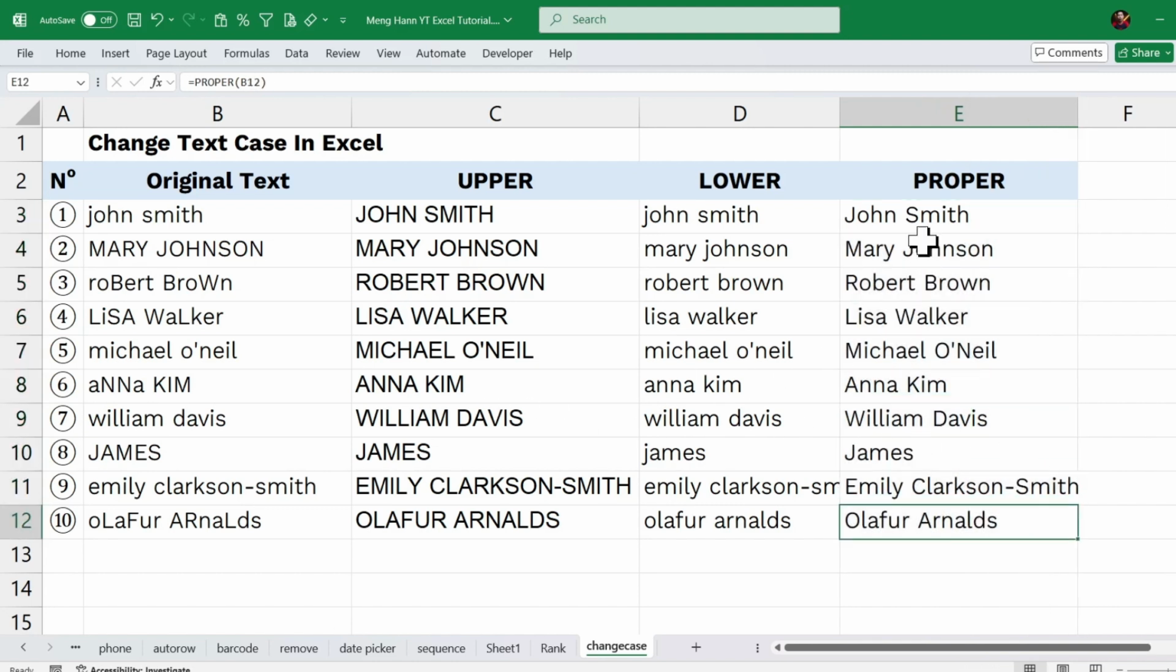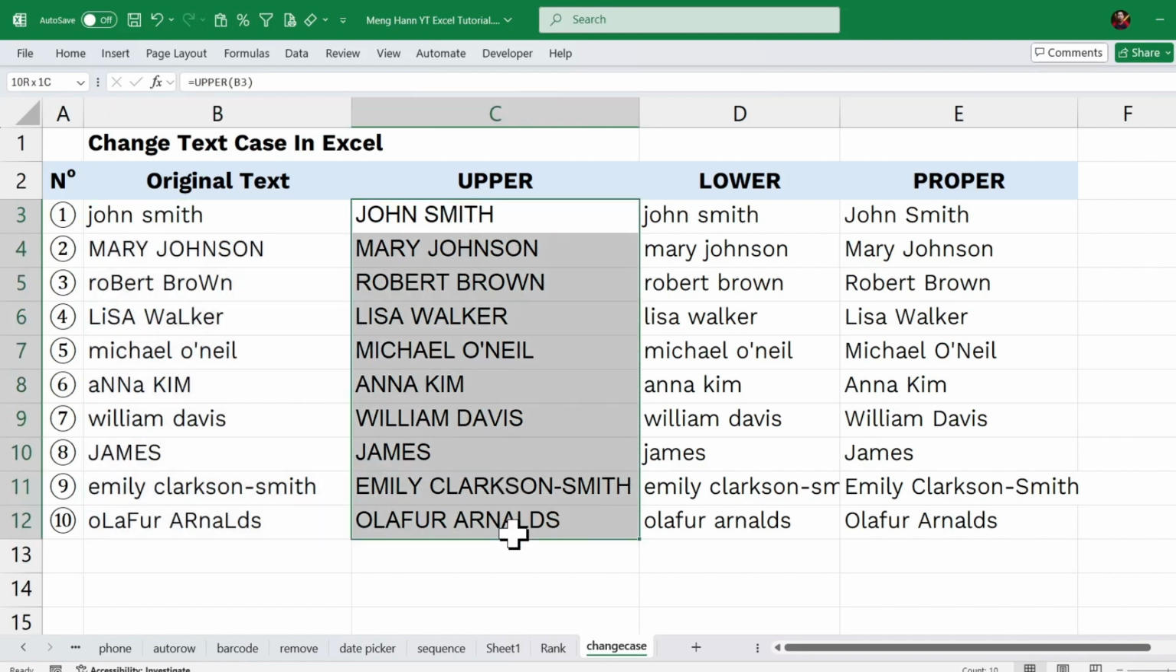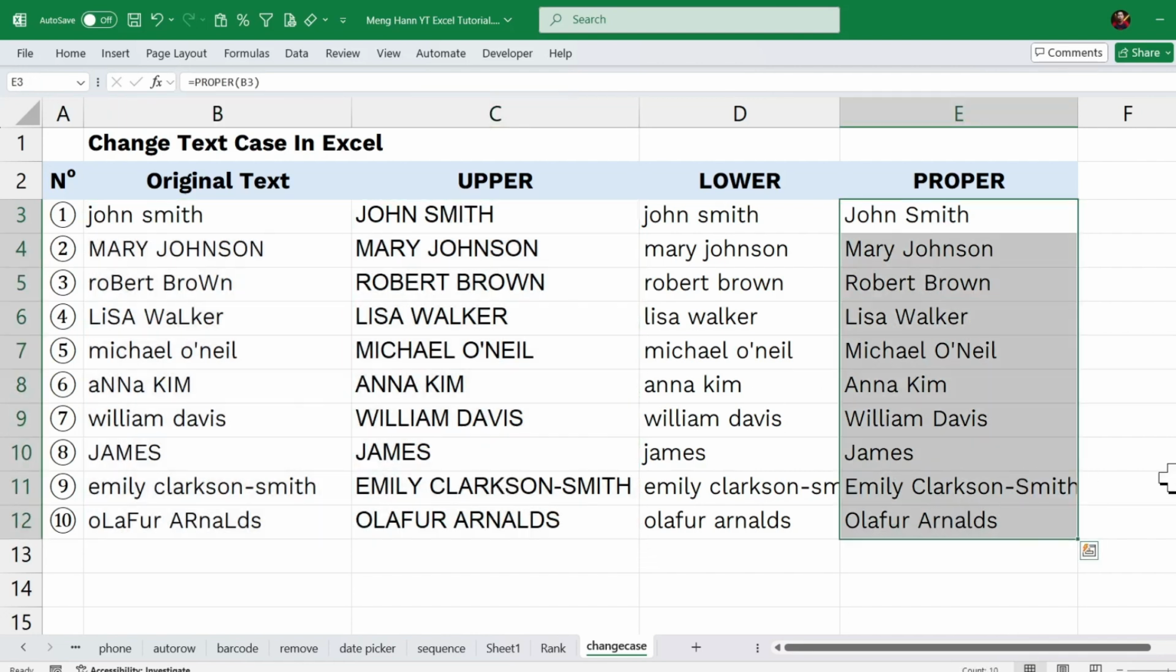Let me know which formula you prefer to turn your text around, because sometimes many users input and then you want to print it on a certificate or something. You may need UPPER or PROPER to turn it around.